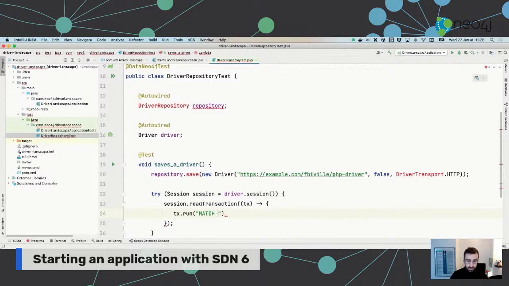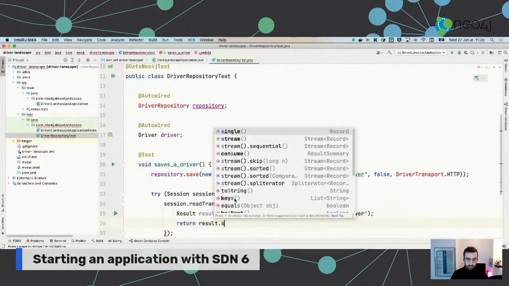So I assume I should get something like a driver, or maybe let's keep it simple. I assume there will be a driver, and I will just return it and check whether there is only one and whether that corresponds to what I wrote earlier. So that gives me a result, and I can do something like single. So single will fail if there is 0 or more than 1. So that's exactly what I want in that case, because I assume my database is empty at first.